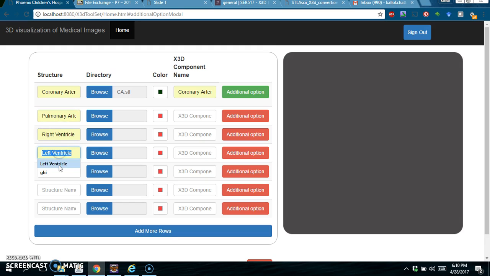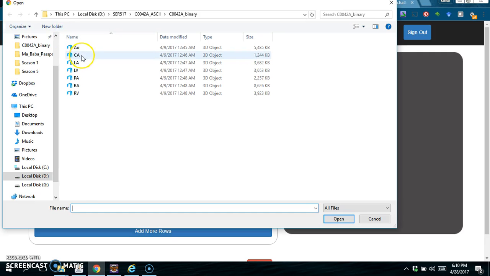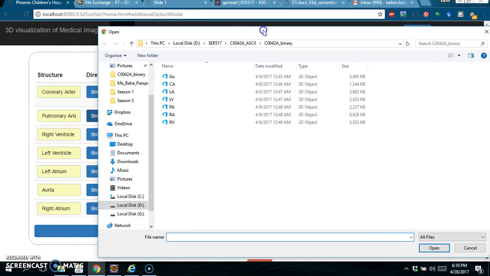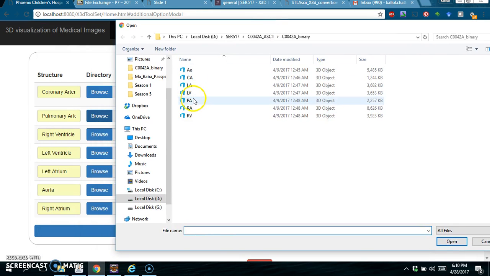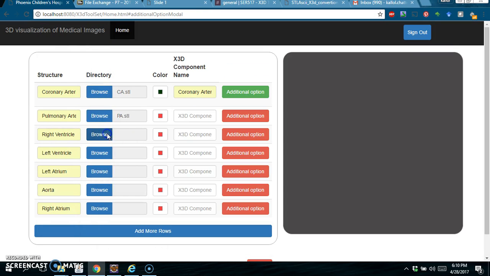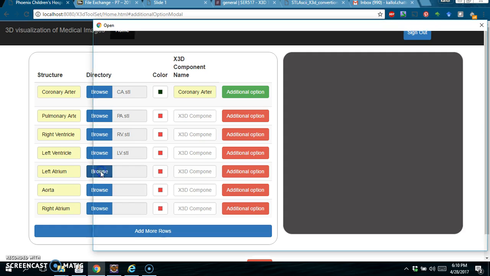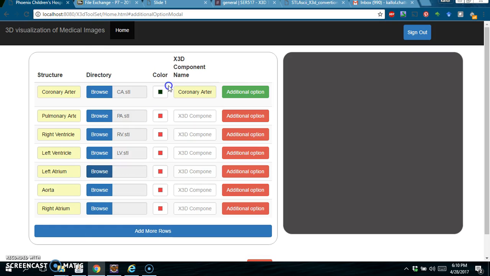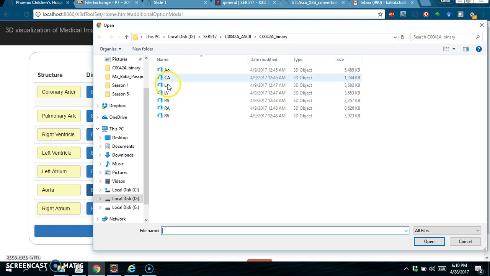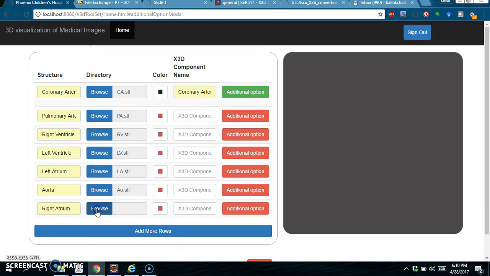Right now I'm just putting in the structure names, and I'm uploading the corresponding STL files. So this is pulmonary arteries. I choose that file. This is right ventricle. This is left ventricle, left atrium, it's aorta, and this is right atrium.